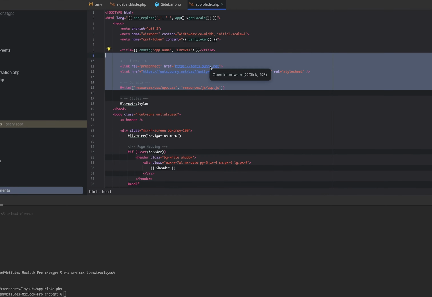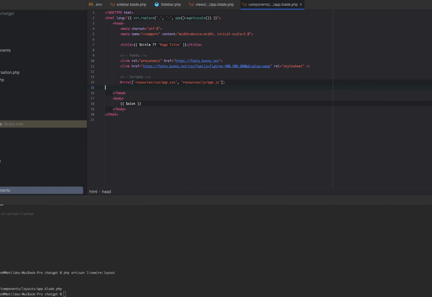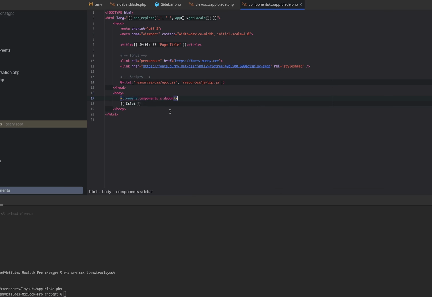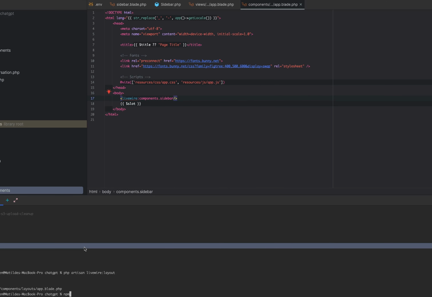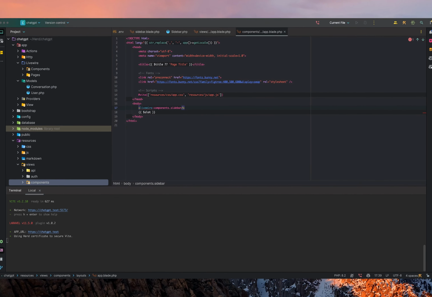Just like that. And then in here, we just want to make sure we load in Sidebar. So we're just going to use livewire:components.sidebar. And that's it there. So what we can go ahead and do now is run npm, and let's take a look inside our browser as well. And that looks great.